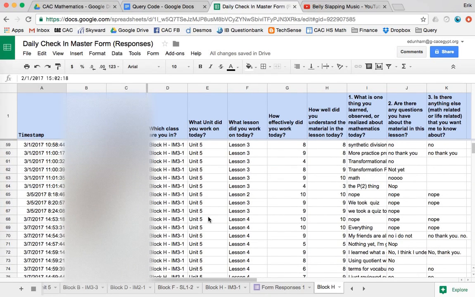Let's say that I had 30 columns' worth of data, right? And I just want to look at how effectively you work today and how well you understand the material, and that's it. I don't want to see anything else. I want to maybe get rid of the email address. I want to see their name. Obviously, I want the timestamp. But I don't care about the block because I'm obviously already looking at it. Is there a way to just look at certain columns?